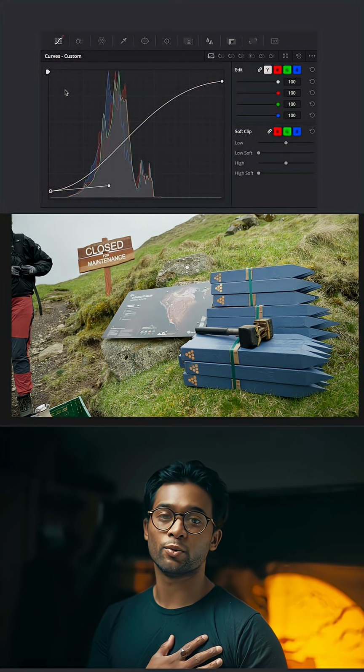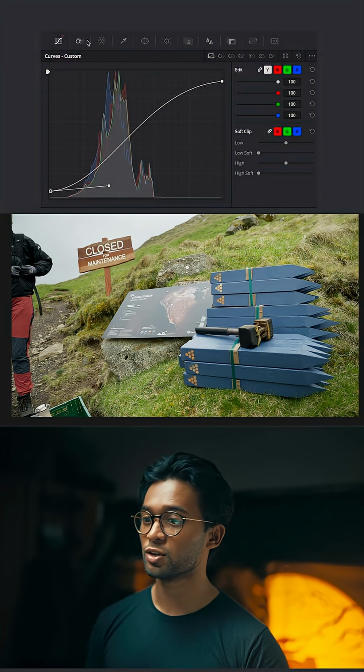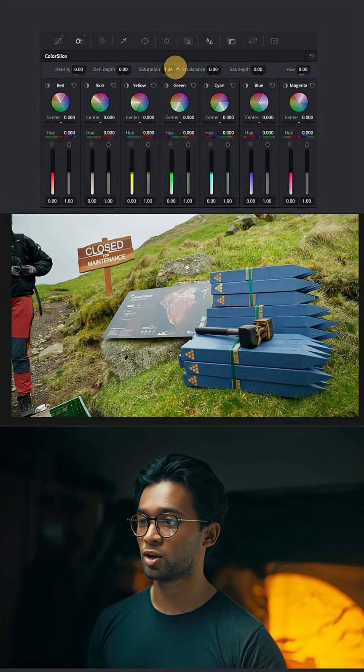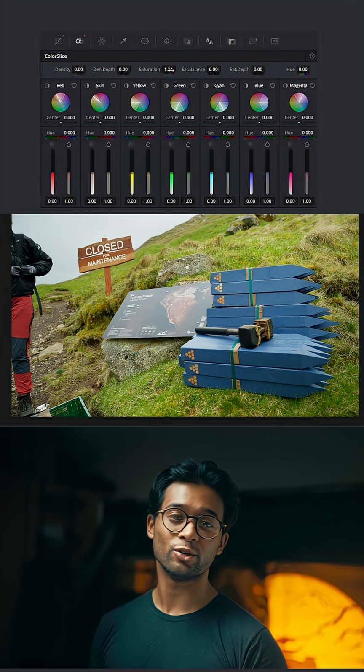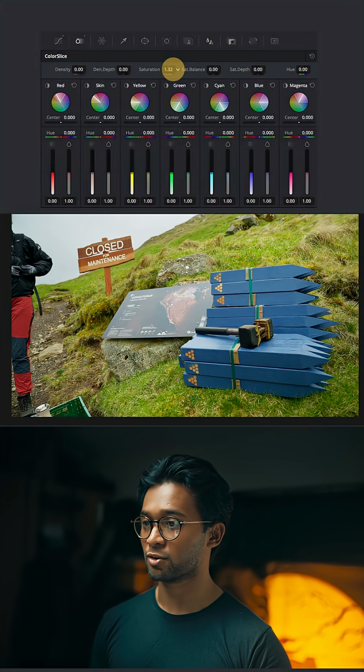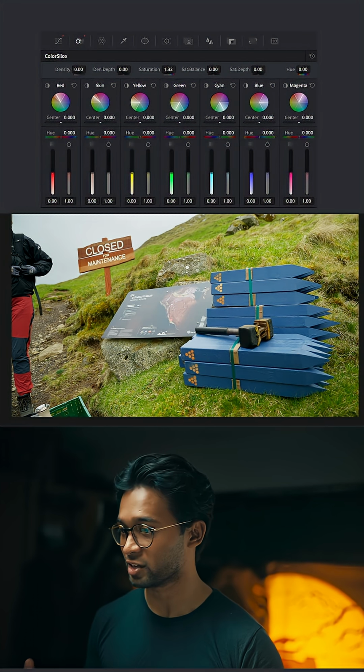Then what we can do is maybe we wanted to add a little bit of color to this image. So maybe we come over to our color slicer, we come over to the saturation, we add some color to this image. This is part of a documentary, so we don't really want to push in too much of a stylized look. So just adding a bit of contrast, adding a bit of saturation can really help elevate this image.